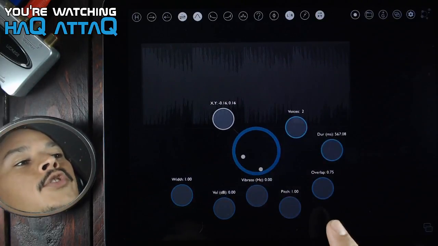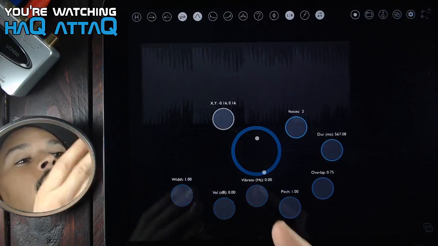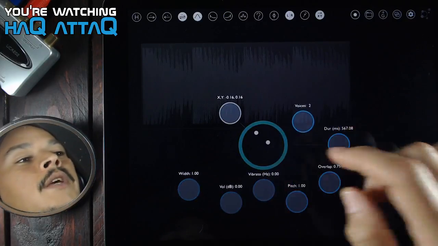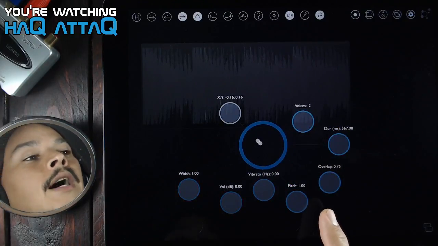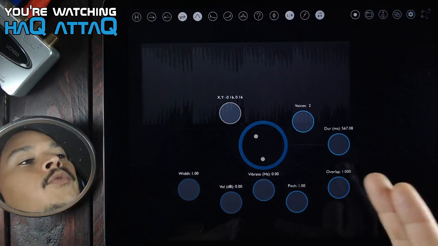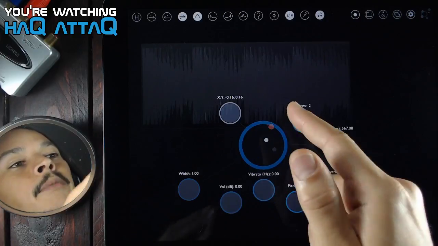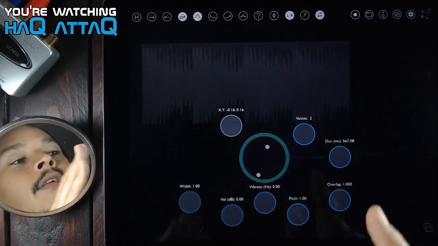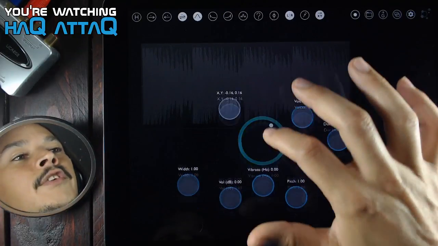Now you also have a control for the overlapping of the grains. So let me just mess around with that. I'm going to pull down on it to 0, but first we're going to pull it up to the maximum amount. I'm going to put the node over here, and then I'm going to pull it down so you can hear the difference.